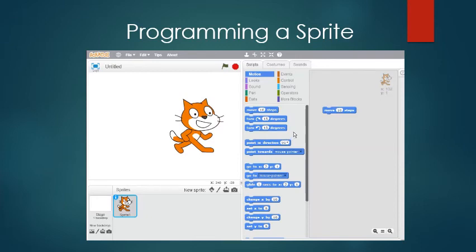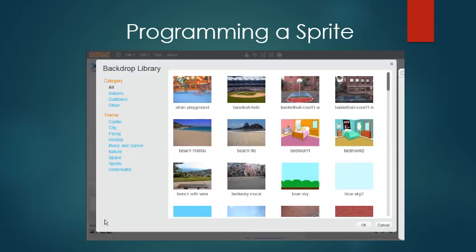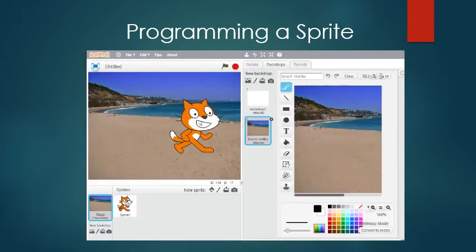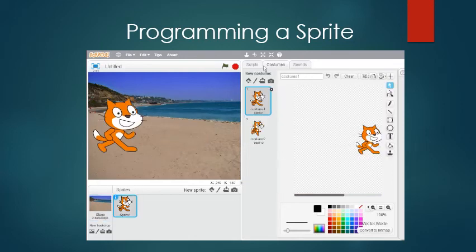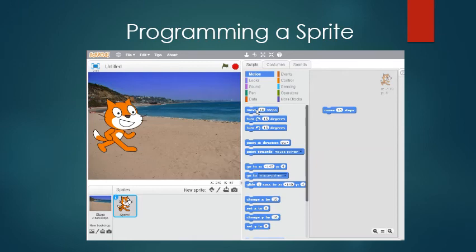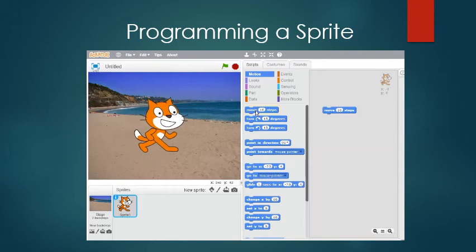To program a backdrop, click an appropriate backdrop from the list and perform all the steps. Here you can see, children. Here you can see the cat is moving.